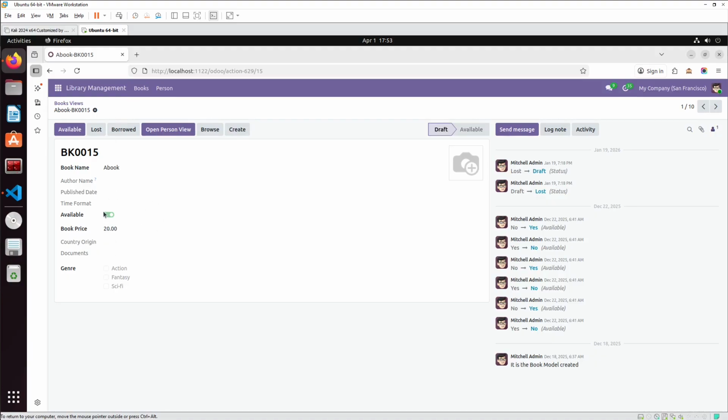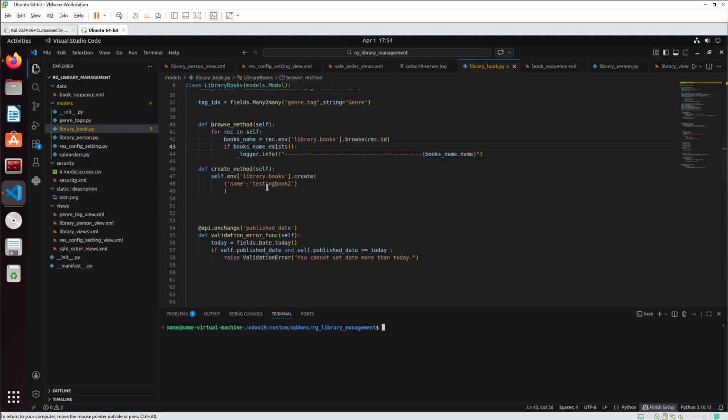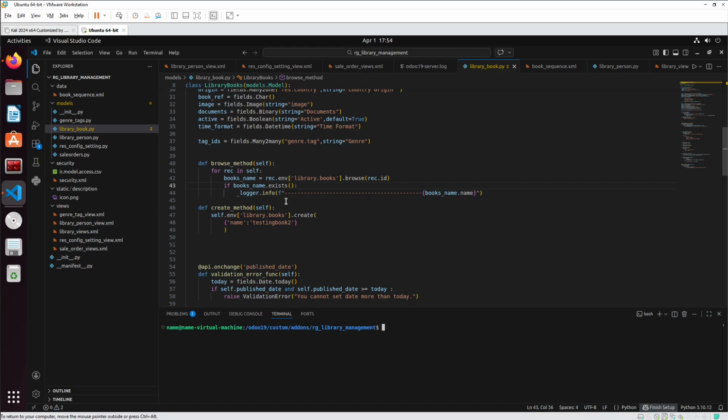Currently I have already set all the records to read only in our previous lecture. So I'll simply go to the code and add a write method for a particular form. Here you can see I am already in the library.books model, and I have already set the browse and create methods in the previous lecture.